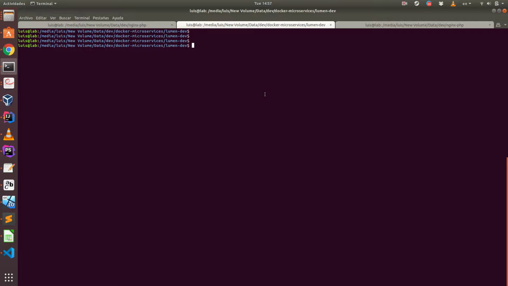Hi everybody, today I'm going to show you a very quick way to start up a new Lumen project, so you can start writing your application without spending hours configuring the environment.